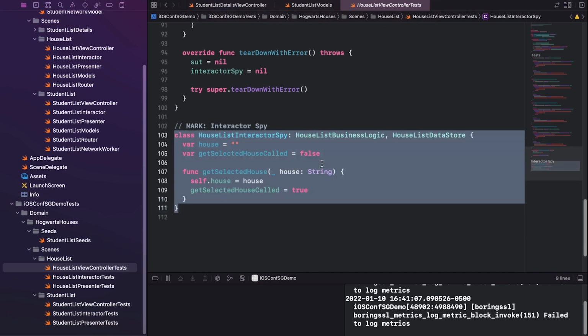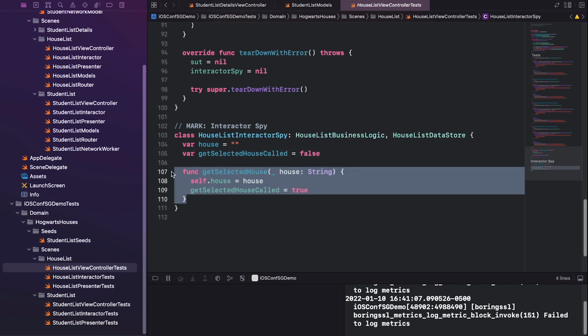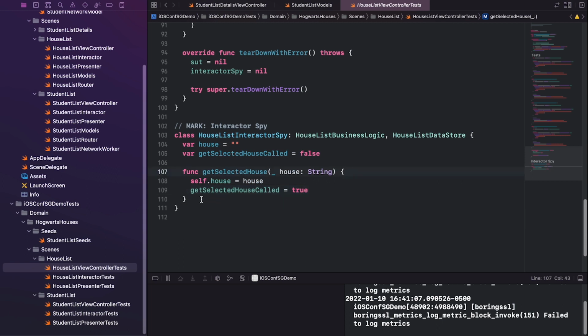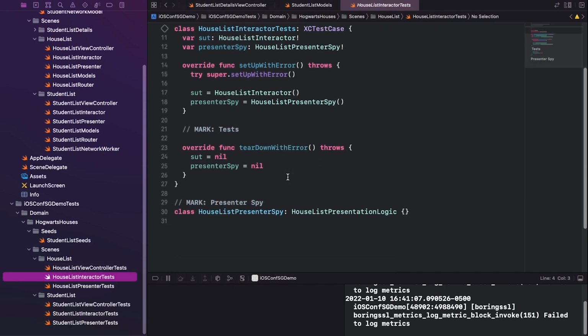I create inside this class. It conforms to all of your protocols defined, and then you implement this function. You can test whether this function gets called, whether the house is correct, or whatever you want. You only test your view logic, and then in the interactor you would only test your business logic and whether any function that needs to be sent to the presenter is being called.